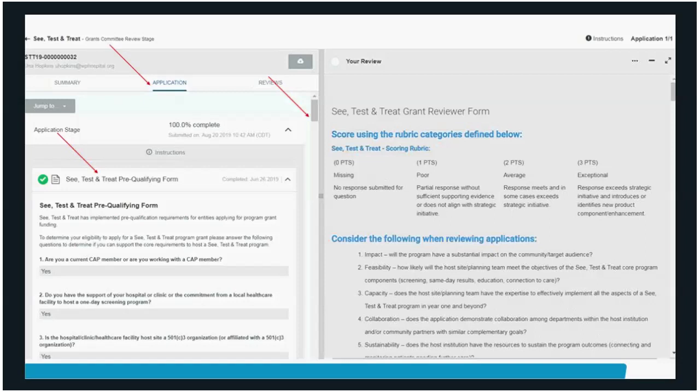Again, we're just reviewing this if you'd like. There's no scoring here. An applicant has to respond yes to all the questions on the pre-qualifying form in order to move forward with the grant application.